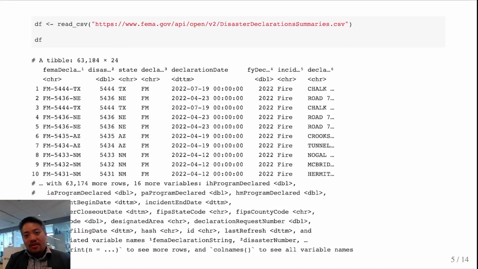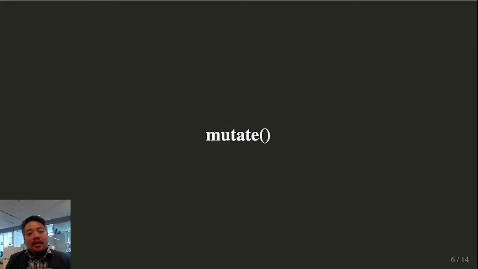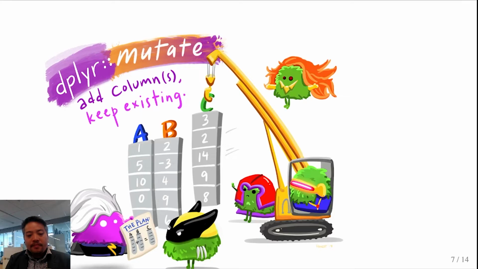Now let's import the data first. Bring in that FEMA data, set it to df. We're going to glimpse it so we can get a look at what kind of columns we're working with once again. And now let's play around with mutate. Mutate is when you want to add columns and keep the existing structure of what you're working with.